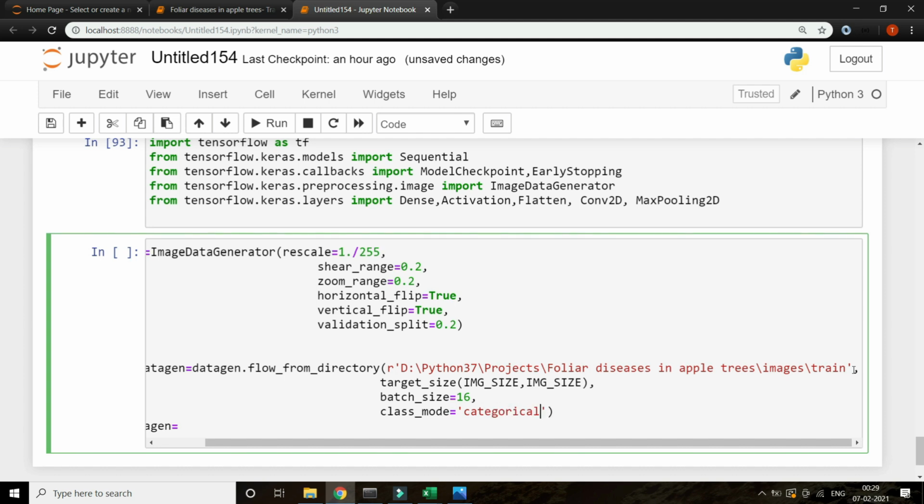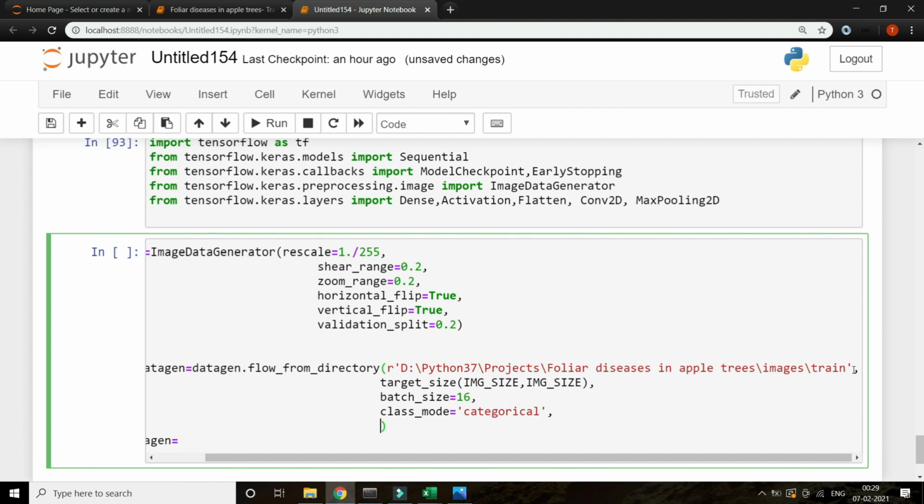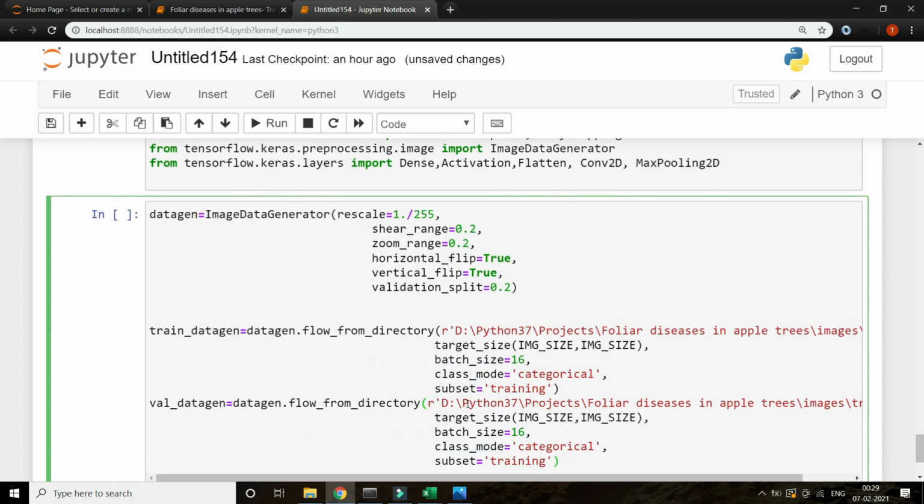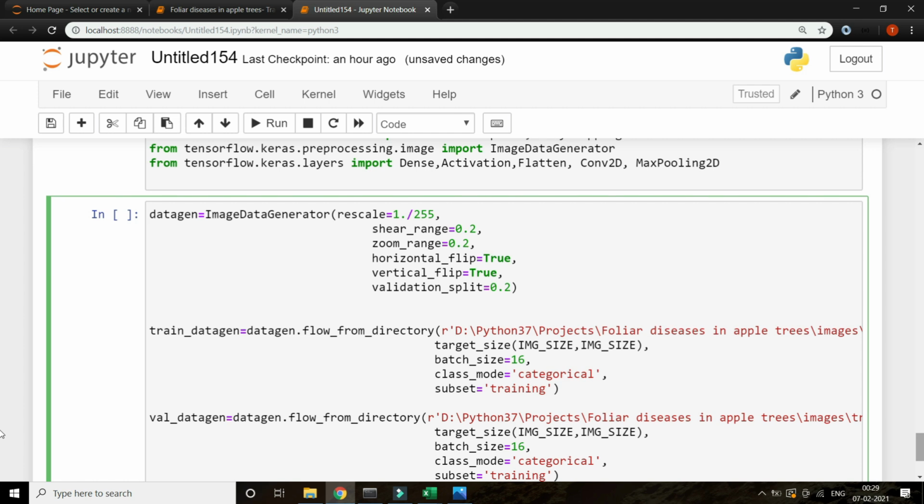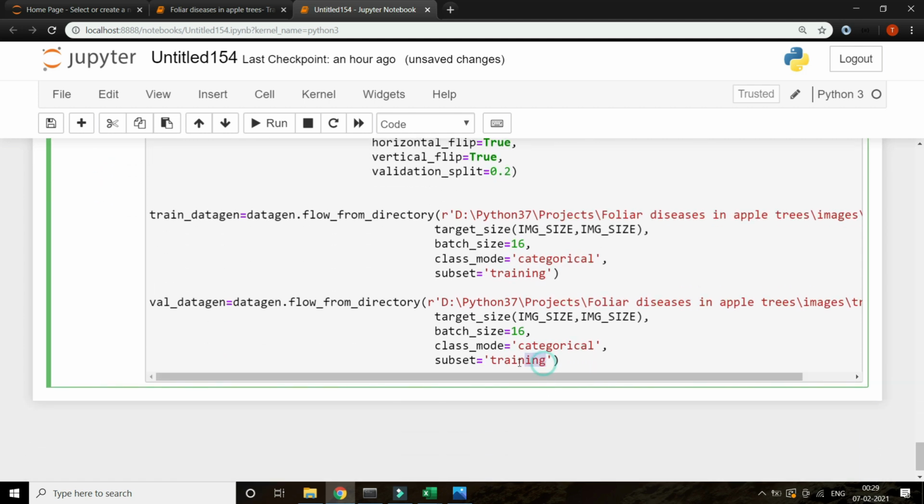Categorical, by default it's categorical, but just to let you understand. Subset, this is important. This is a subset for the training. Let me just copy this whole thing, and for the validation, everything will be the same. It's just going to be validation.